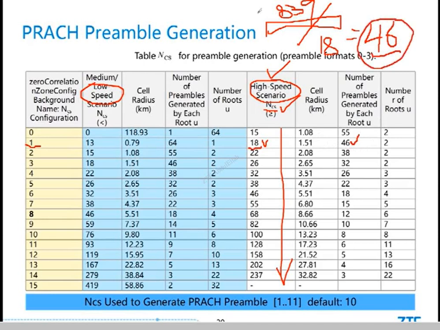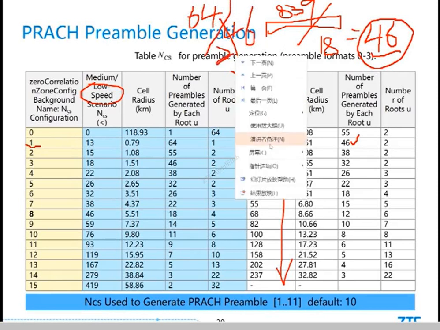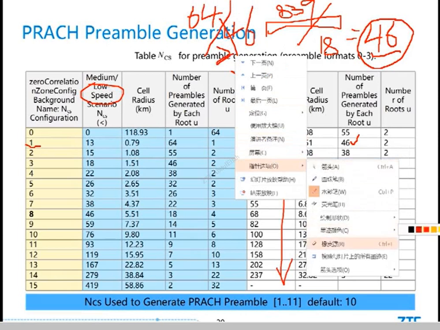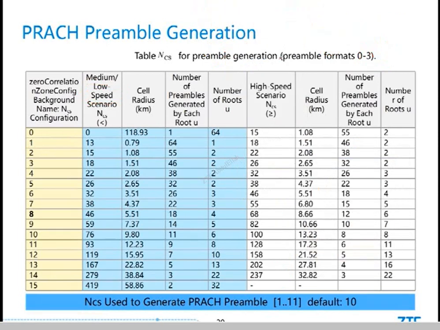And then how many preambles do you need for one cell? You need 64 sequences, right? So how many root sequences do you need? 64 divided by 46, so nearly 2. You need nearly two root sequences to generate the 64 sequences you need for one cell.